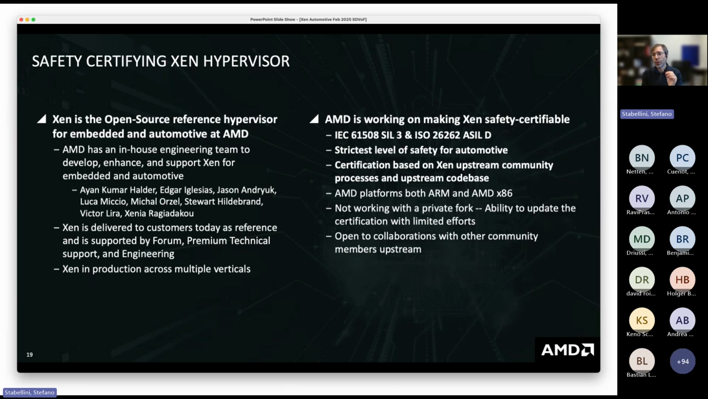But what I want to highlight here is that many open source projects, including Xen, have been safety certified in the past. The way it was done in the past is someone will fork the project, internalize it into the company, and then basically make it their own. So they would make changes to the source code, changes to the contribution process, changes to everything, and then reach the certification. So this is not at all what we are doing.